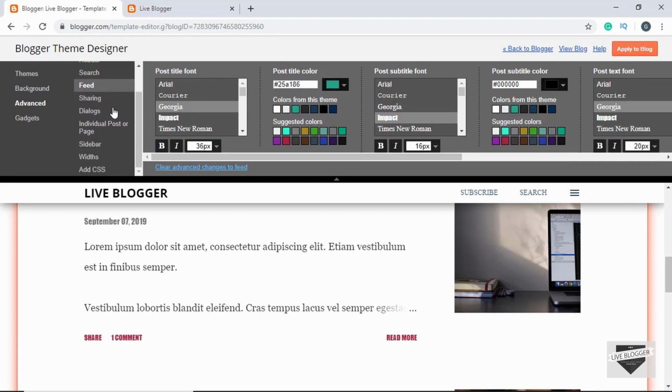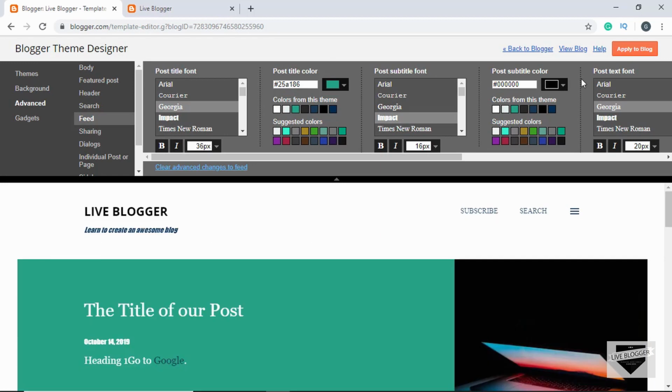And in this way, you can go to different options over here and change the fonts. I'm not going to go into all these different options and show you how to change each font. I think you got the point. And also don't forget to click on apply to blog to apply these changes to your website.